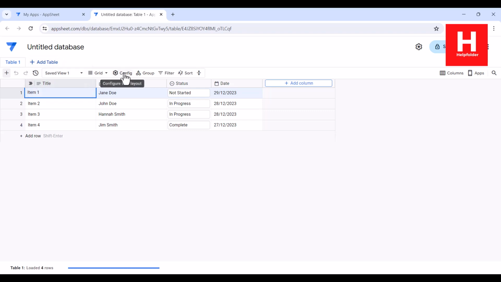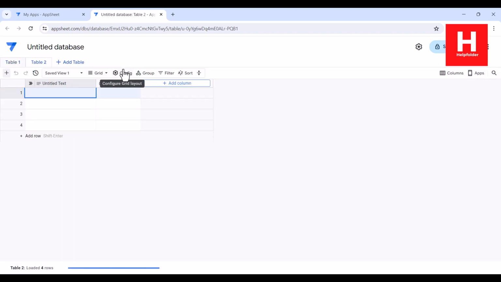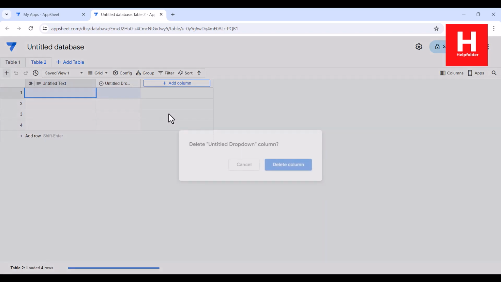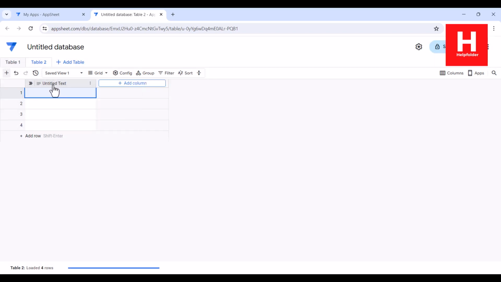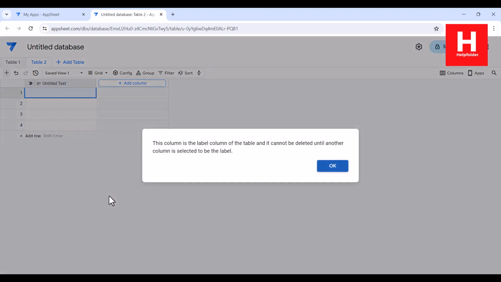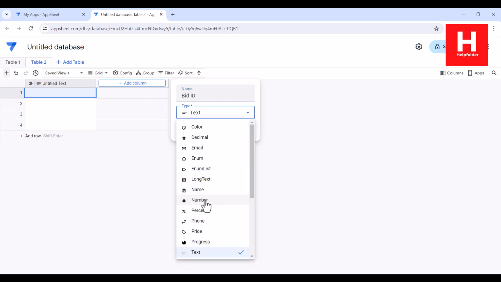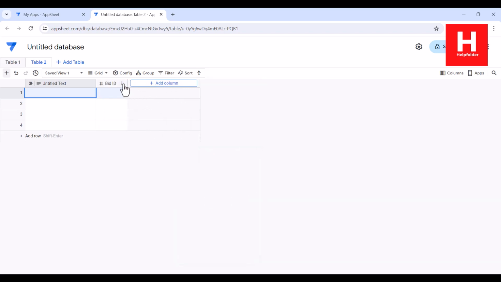I will create a new table with empty columns. I will get rid of anything that I don't need. I can't remove this unless I label another column. As you can see, if I click on it, it will ask you to do the same. So we'll start with the new column, and here I will add bid ID. This will be the number ID basically, and I will make it a label.